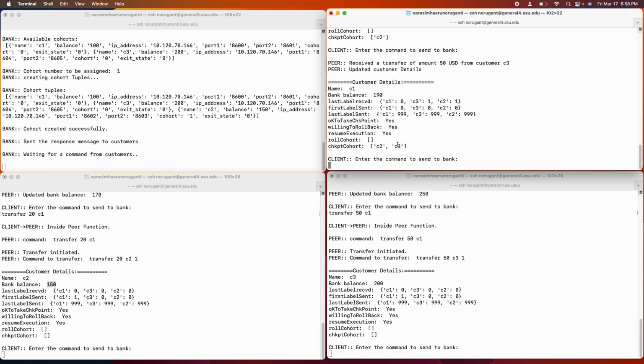So C2 and C3 are right now present in the checkpoint cohort, and here you can see the balance has decremented from $250 to $200, and the first label sent here is incremented for C1. So here around, we will force a checkpoint. When we force a checkpoint, initially in the checkpoint cohort of C1, it sends a tentative checkpoint to C2 and C3.